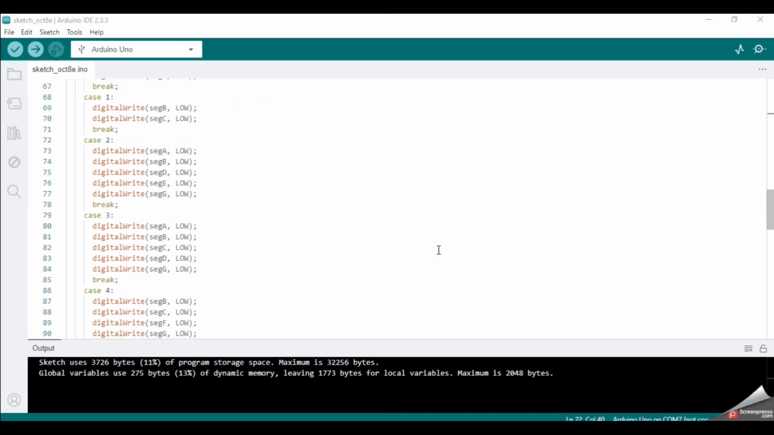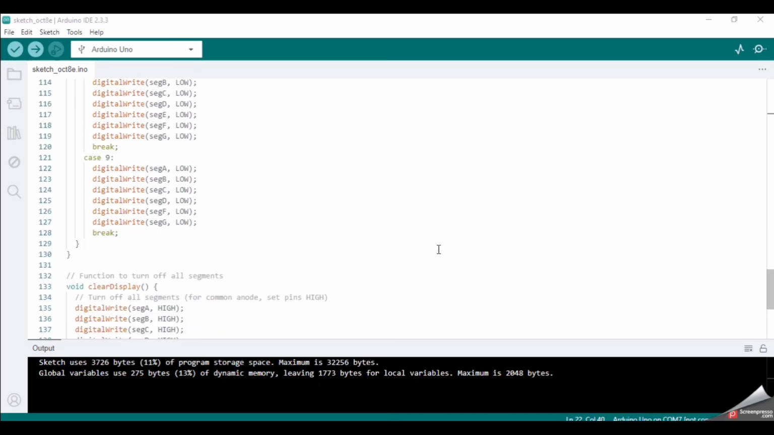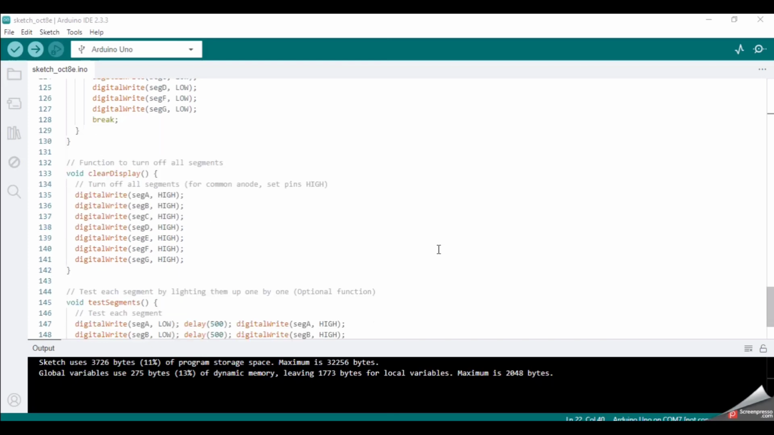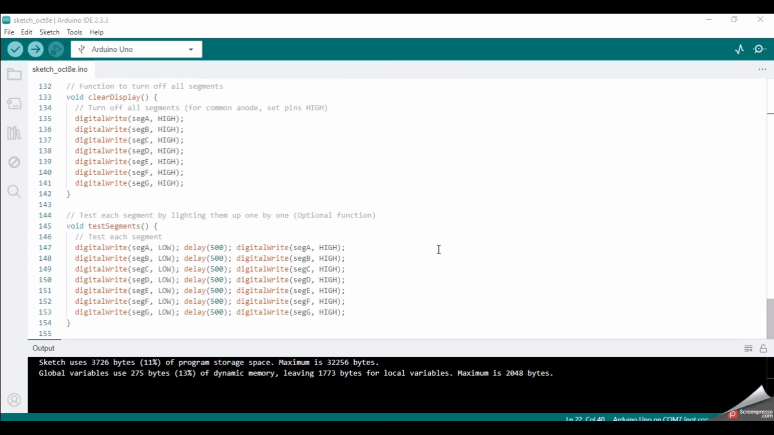Displaying numbers: in the loop function, the numbers 0 to 9 are displayed one by one on both the 7-segment display and the LCD screen. Each number stays on the display for 3 seconds. We use the display number function to light up the appropriate segments for each number on the 7-segment display.